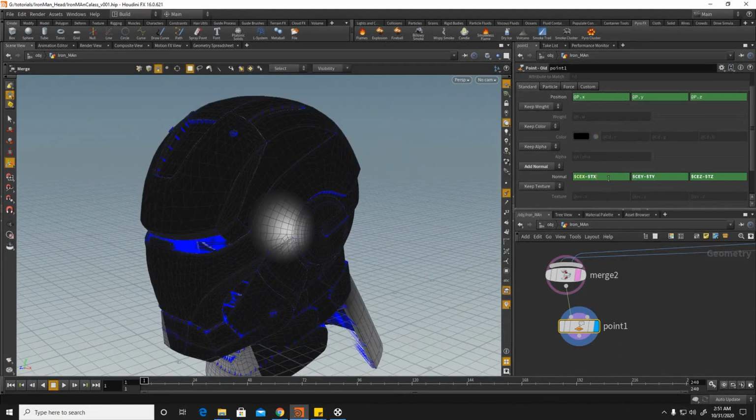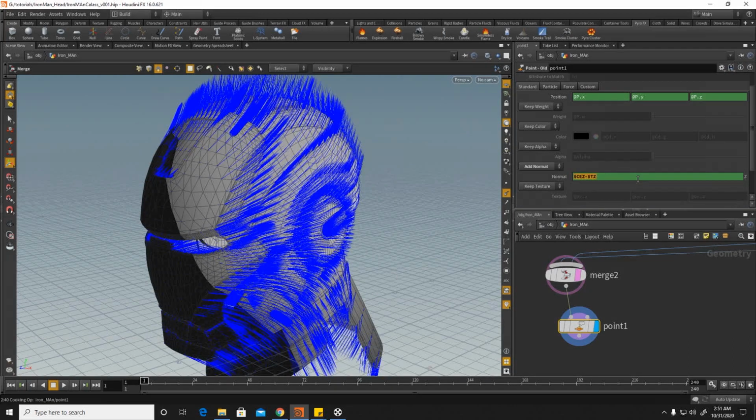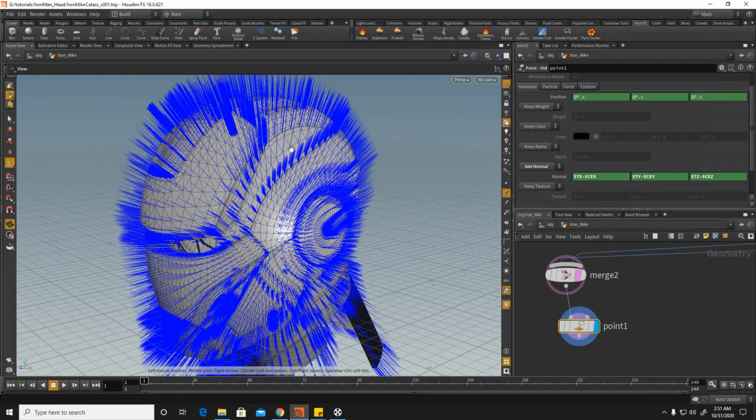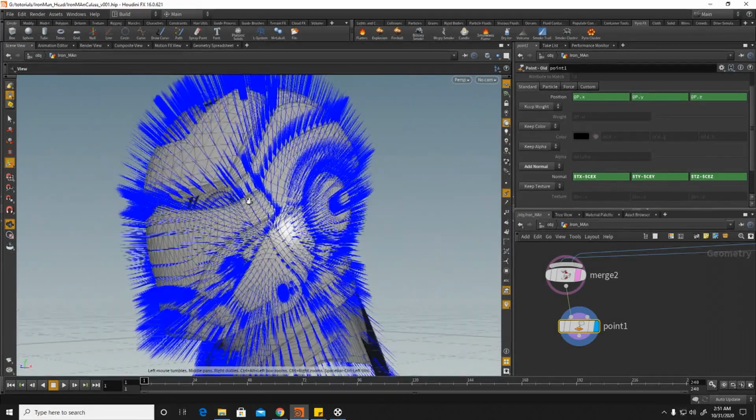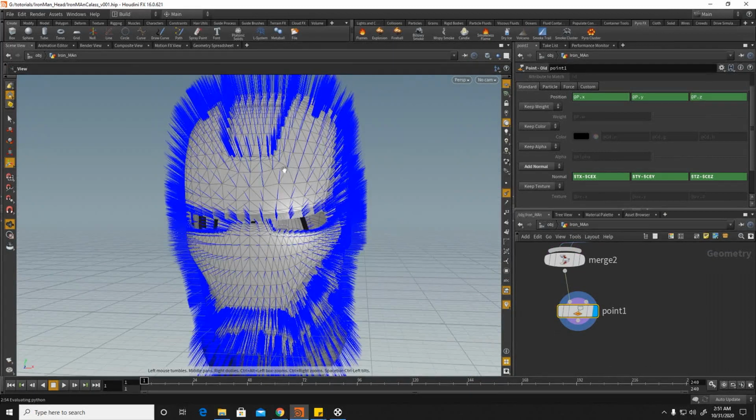To make them point outside, you can do $tx minus $cex like this, same, $ty minus $cey, and $tz minus $cez. So now you can see all normals are facing outside.